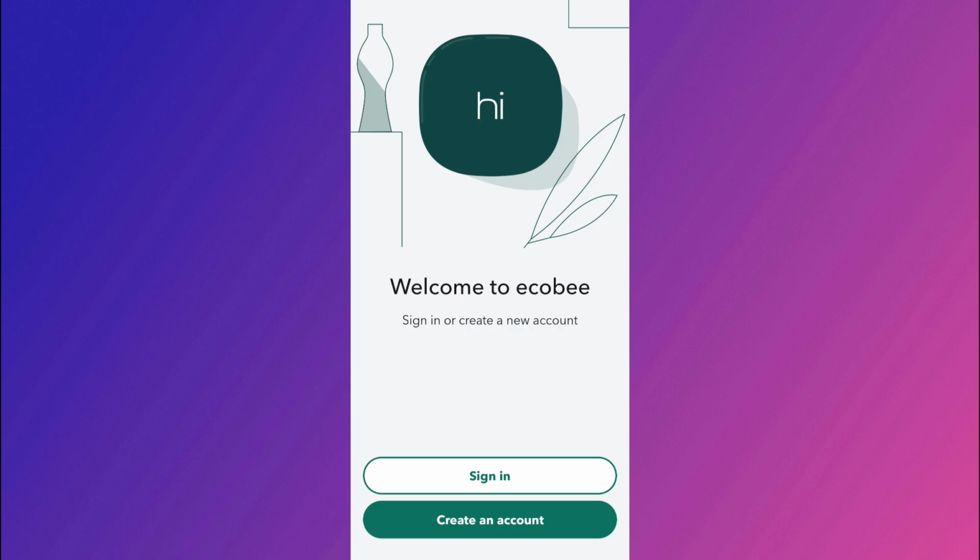Now, sometimes the application simply fails to sync with Ecobee's servers. That makes the devices temporarily disappear from the dashboard. Now, after doing so, if the issue still persists, you can just simply verify that you are using the correct account. So this sounds very obvious, but it happens more often than you think.